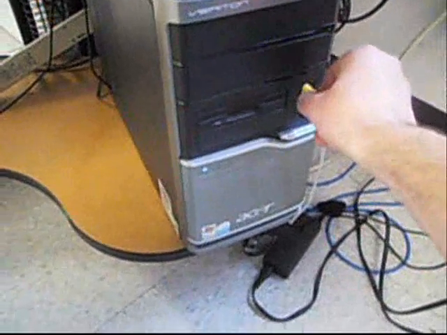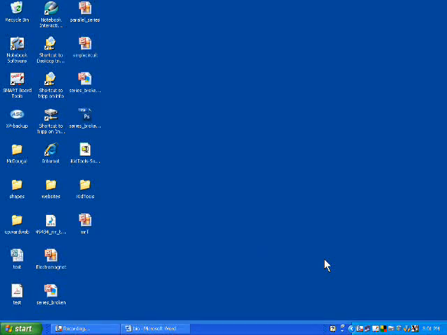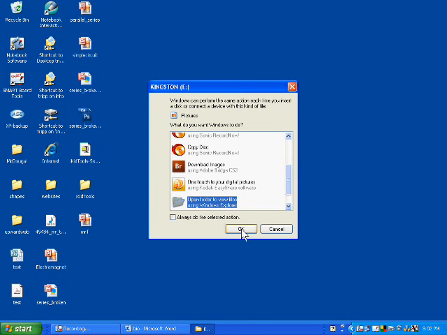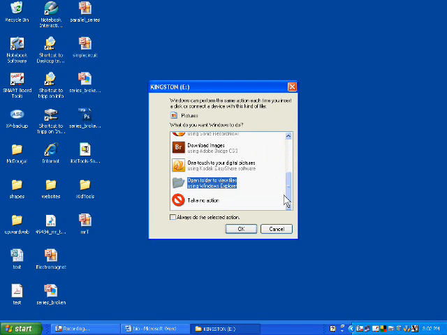The first thing you have to do is put this into your computer. Now when I put the USB drive into my computer, it's going to pop up with a screen, and at the top it says it's the Kingston E drive. Most USB drives are going to be called the E drive or maybe the F drive. There are different options that I can select from. Mostly you're going to use the open folder to view files.